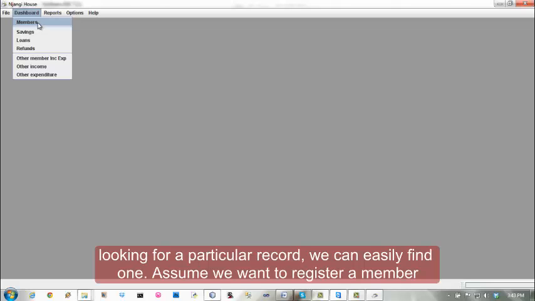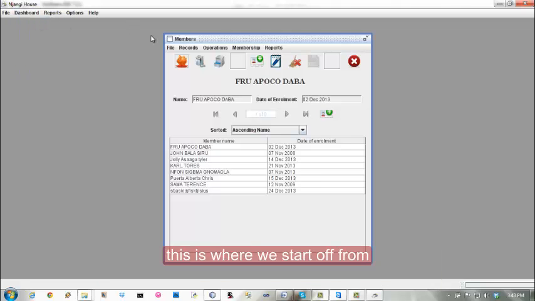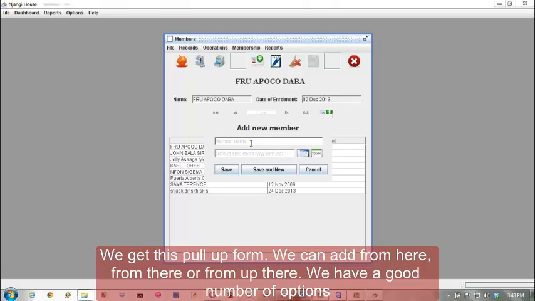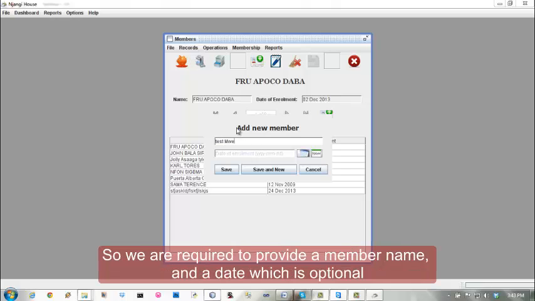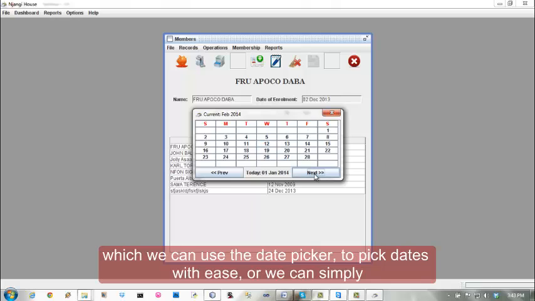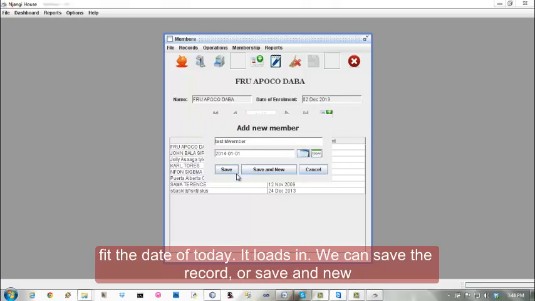Assume we want to register a member. That's where we start off from. We get this pull-up form. We can add from here, from there, or from up there. We have a number of options. So we are requested to provide the member name and a date, which is optional, which you can use the date picker to pick dates with ease, or we can simply leave the date of today it loads in.